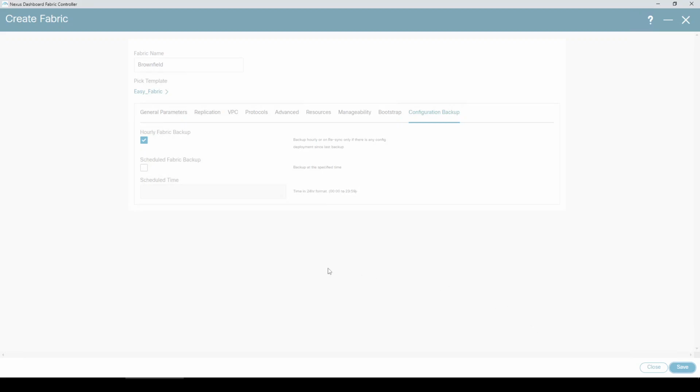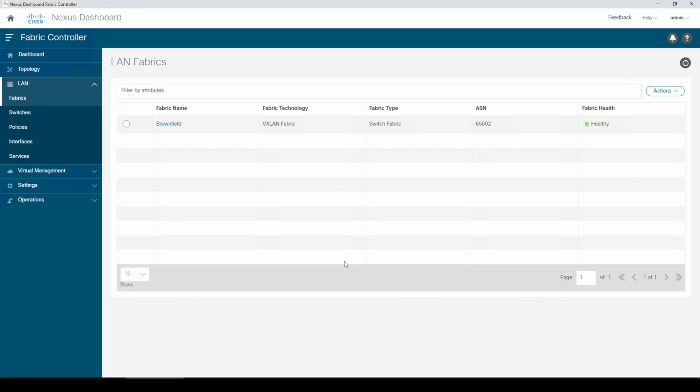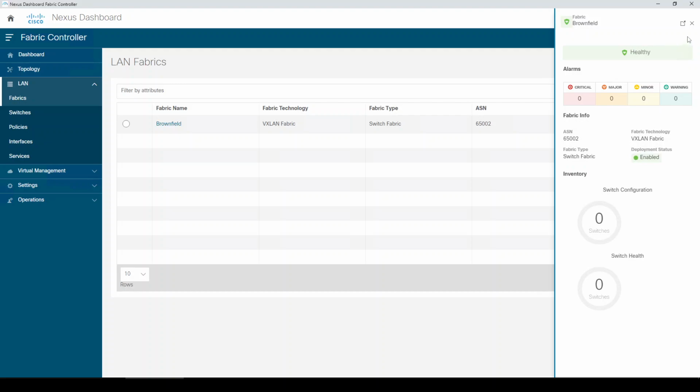Now we still don't have any devices inside our fabric. We just have this container with a bunch of settings that specify the parameters for this particular fabric. I was running a little bit slow this morning. There we go. So now we have our fabric. And we're going to go ahead and click into that fabric.